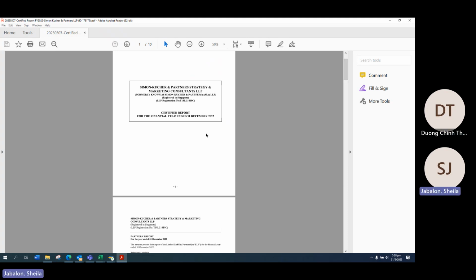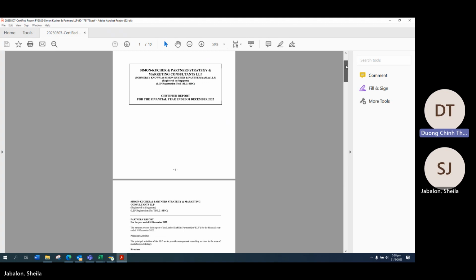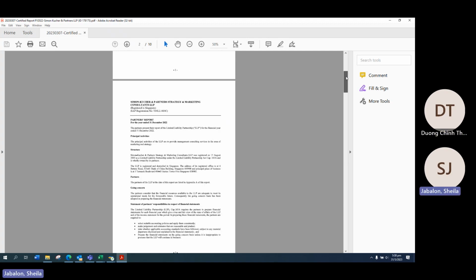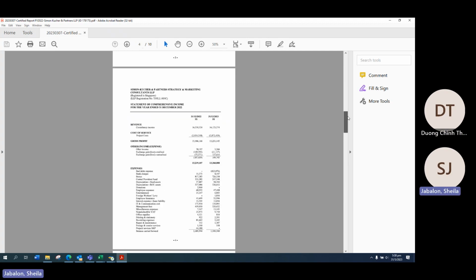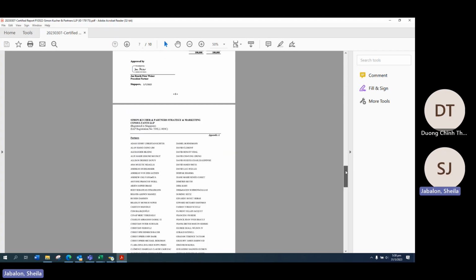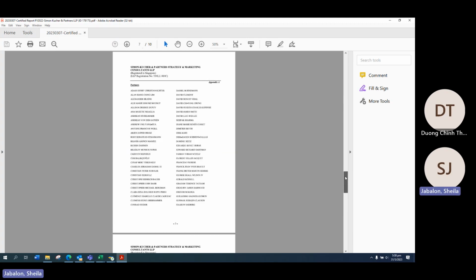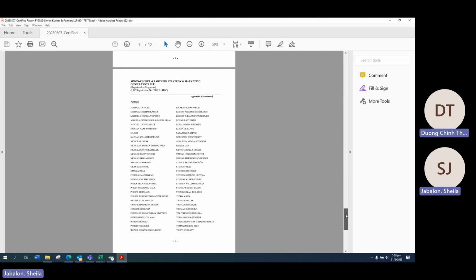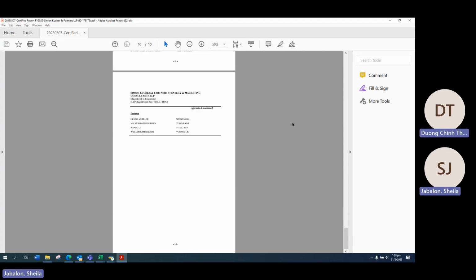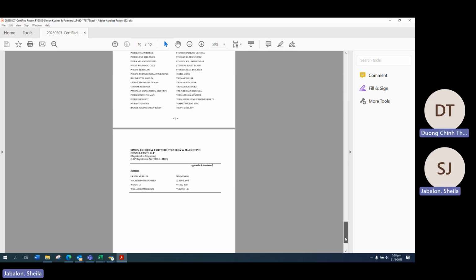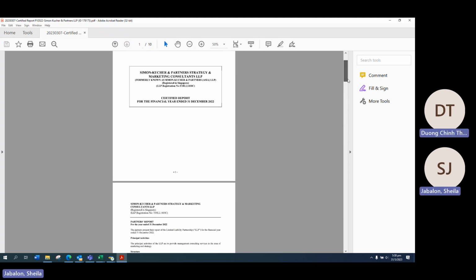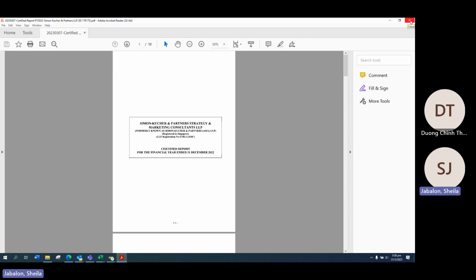Yeah, this is the one, certified report, what you have to prepare at the end of the year or beginning of next year. So it's like this only. We only show the income statement and the balance sheet and the partners. These are all the partners of the LLP, more than 100. And there are no disclosure notes. So only this one. We charge the client 1,500.